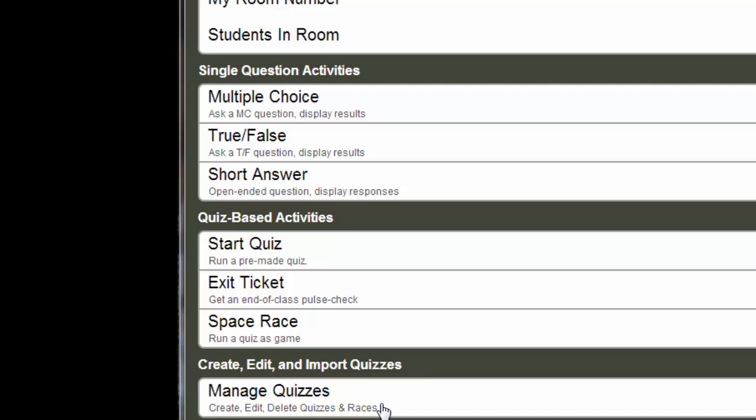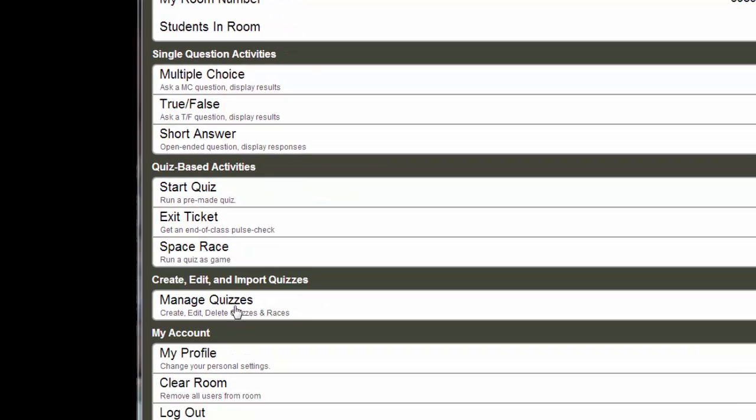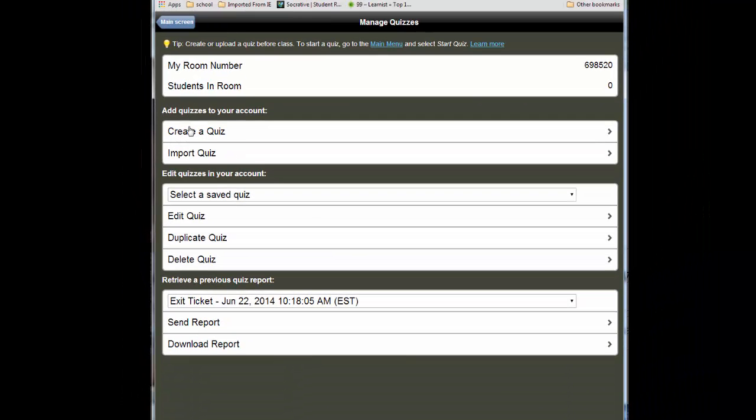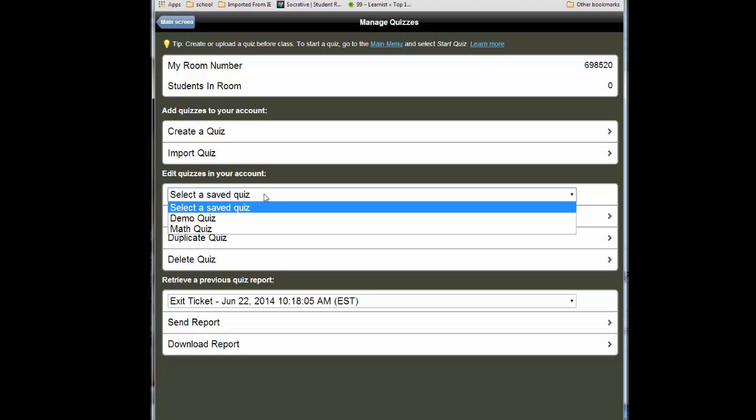The Manage Quizzes button, this is where you can create, edit, delete quizzes and races. I have one quiz that I created earlier, a math quiz, but I'll show you how to manage quizzes. You can create or import quizzes. The import quiz option allows you to bring in quizzes using an Excel template, or you can create the quiz on the web page. On the saved quiz, once you have quizzes on your account, you can click on that.